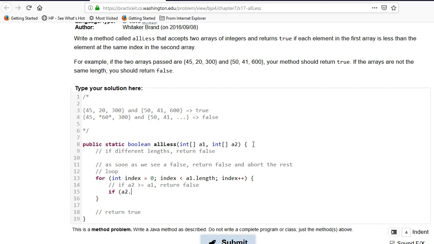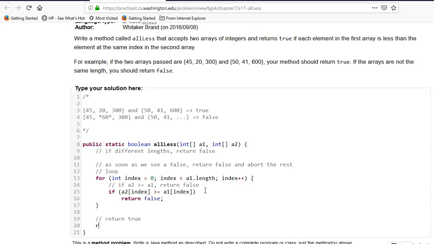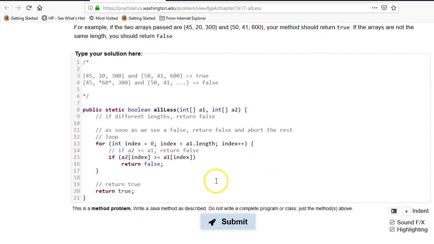And here, if A2 of index is greater than or equal to A1 of index, and I want to double check if each one is less than. It says less than, not less than or equal to, just less than. So if it's equal, then it should be false. Otherwise, we're going to return true. Now I'm not done, but let's just run this and see what happens.